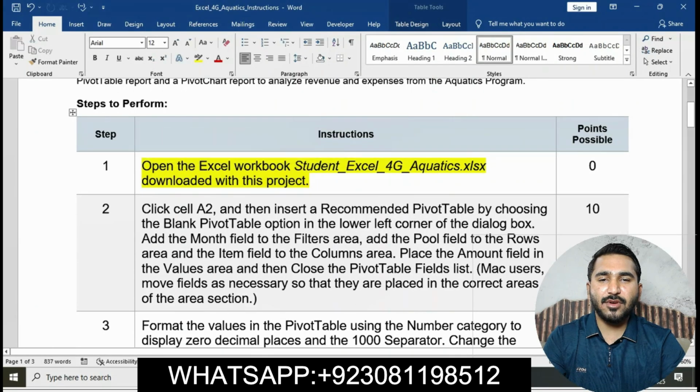Open the Excel workbook student Excel 4G Aquatics. The Excel file is downloaded with this project. Basically in this question we have to download the Excel workbook from the Pearson IT Lab dashboard. You can download this file easily from your Pearson IT Lab dashboard. I have also downloaded this file from my Pearson IT Lab dashboard.